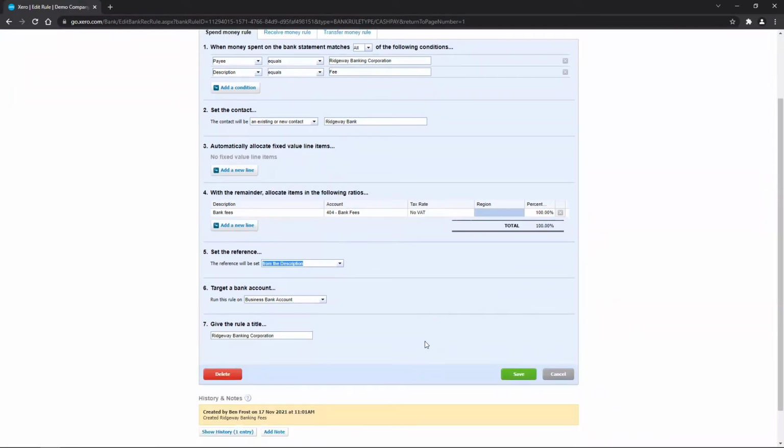Sixth section, applicable bank account. This is where you can choose a single or all bank accounts to have a rule apply. In this case, we are running the rule on the business bank account only.